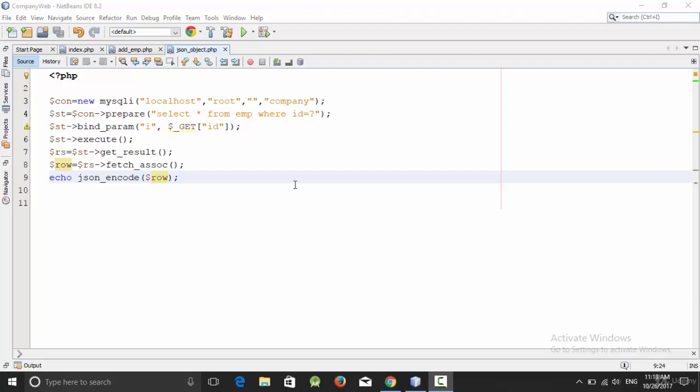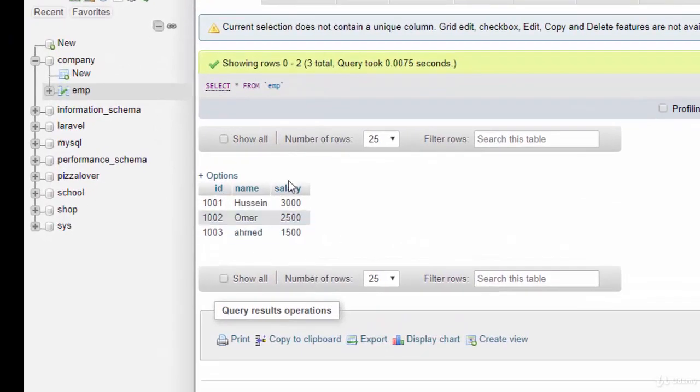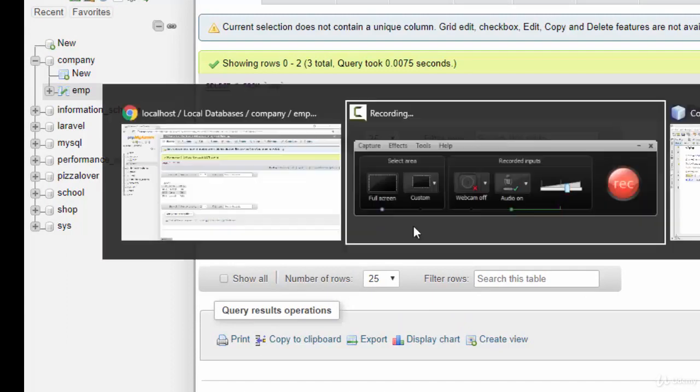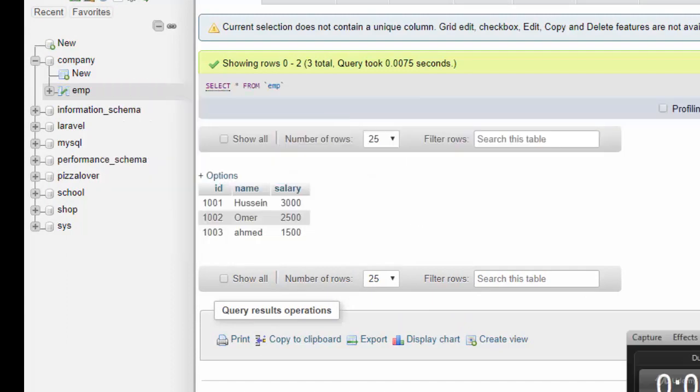Hello everyone. In this video, we are going to talk about how we can return a JSON array, not a JSON object. For example, if I need to return all the data from this table, in this case, I need to create a JSON array. So let's start with the example.